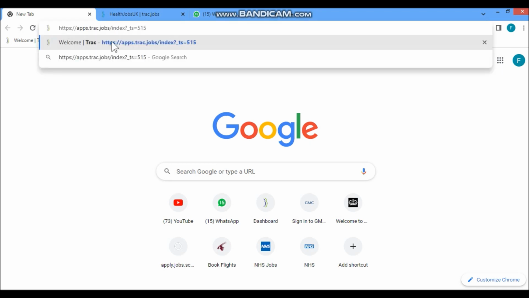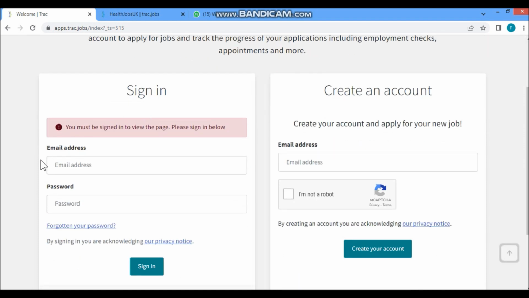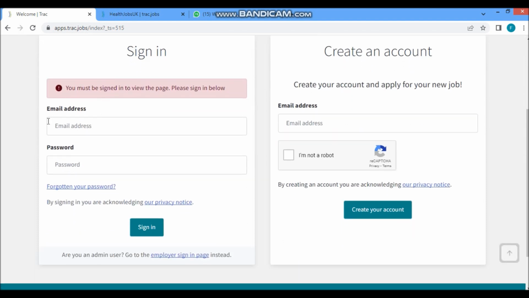Please paste the link given in the description into your Google Chrome. This page will open in front of you. Here you can see the main page of the Trac website. If you have an email and password, you can directly sign into your Trac account. If you don't have an account, you can enter your email and click on create account. Once you create your account, it will take you to the creation of your CV. You will have to enter your personal details, educational details, internship details, and job details, everything it will ask you, and then you will be able to download the CV.